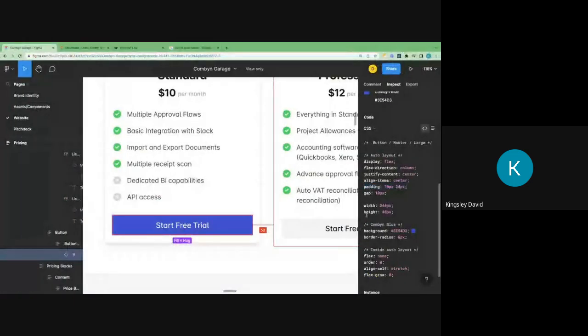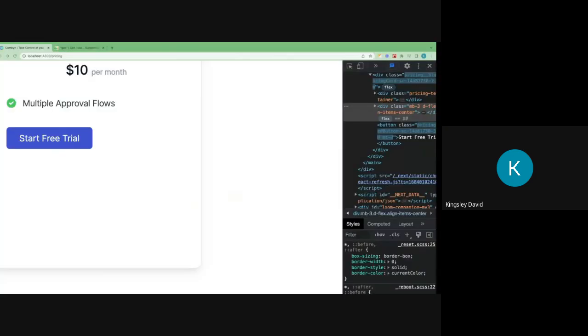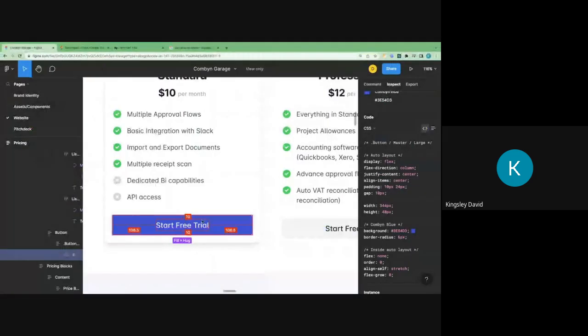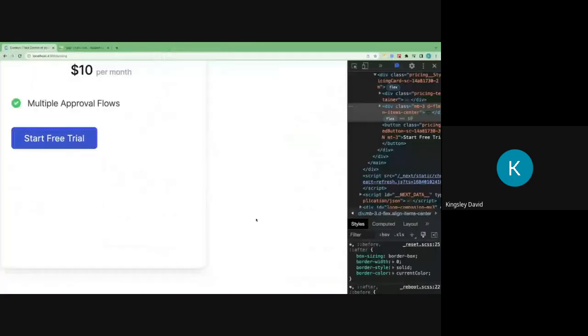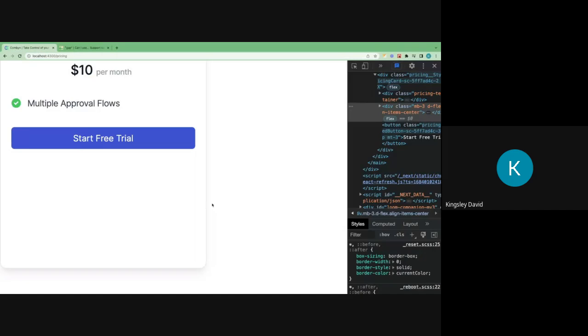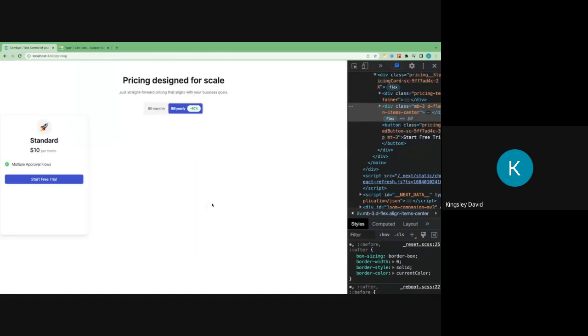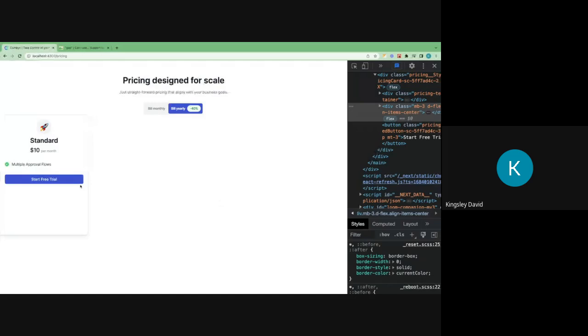Okay, then color of white. Color of white. Okay, good. And we need a width of 100% so that it fills the whole container. So width of 100%. Okay, good. Wow, I love this. I really love this. Okay, so it looks like we are done with the card, basically.